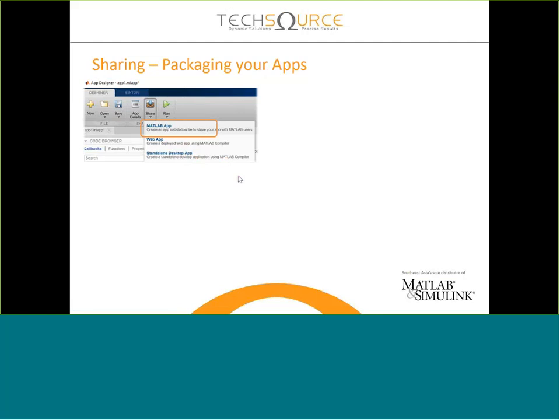Okay, I will show you a demo on how you can create the app after this. Next, I'm going to show you how, after you have completed your apps, you can share your apps with your colleagues. As you can see in here, it says create app when you share this app with MATLAB users.